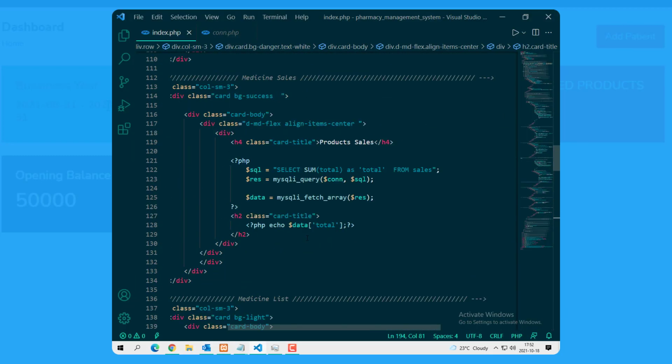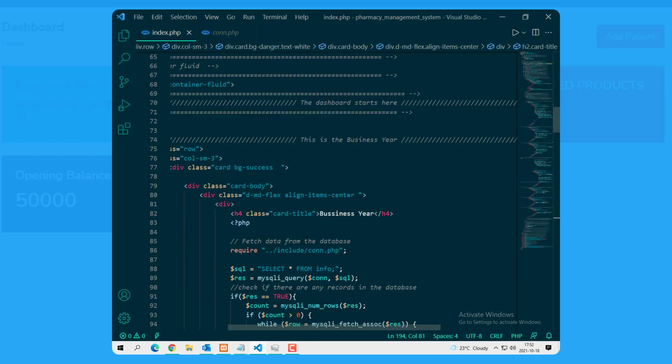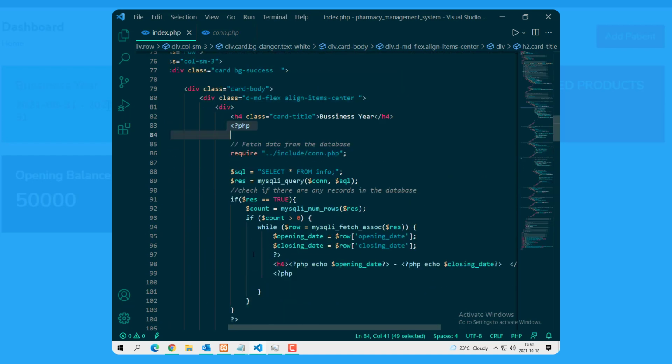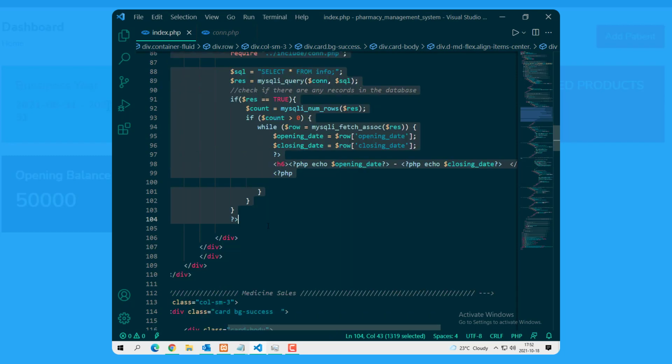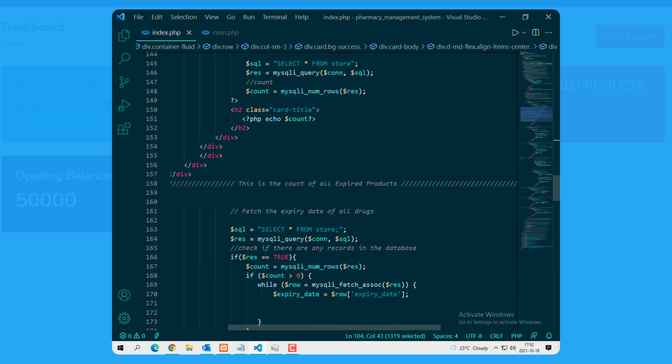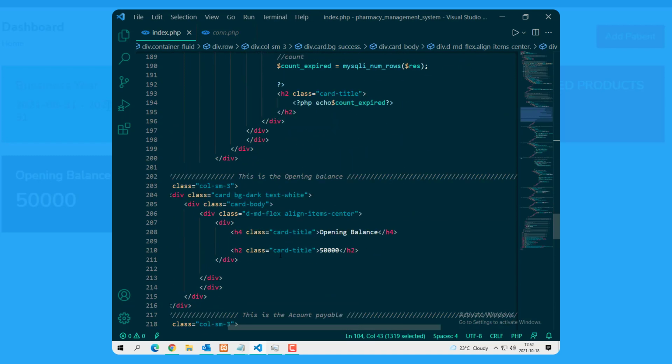Great. Now we want to be able to fetch the company's opening balance. So I will be using this PHP script that will help us to collect data from the database, and I'll just modify it a little bit just to save time.